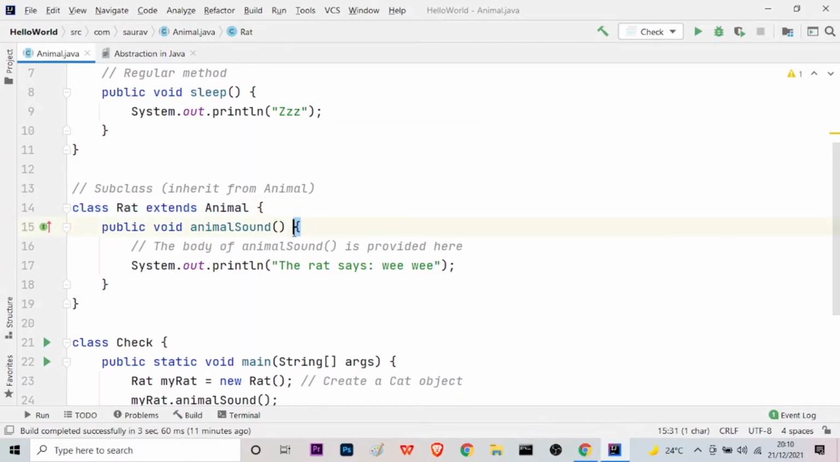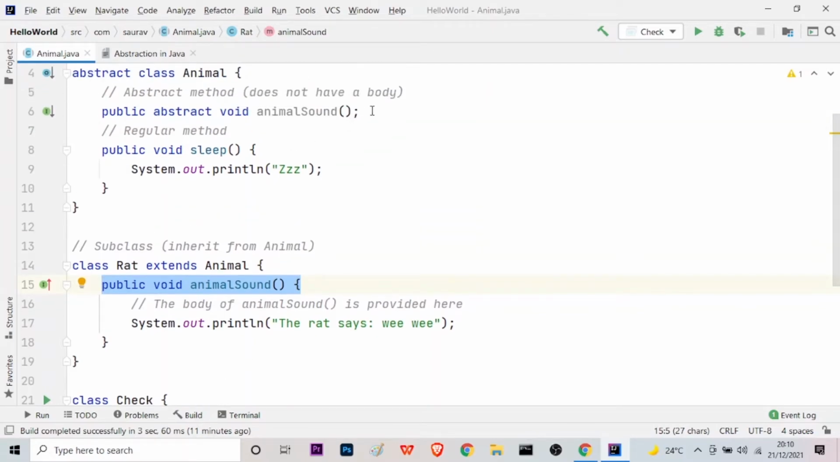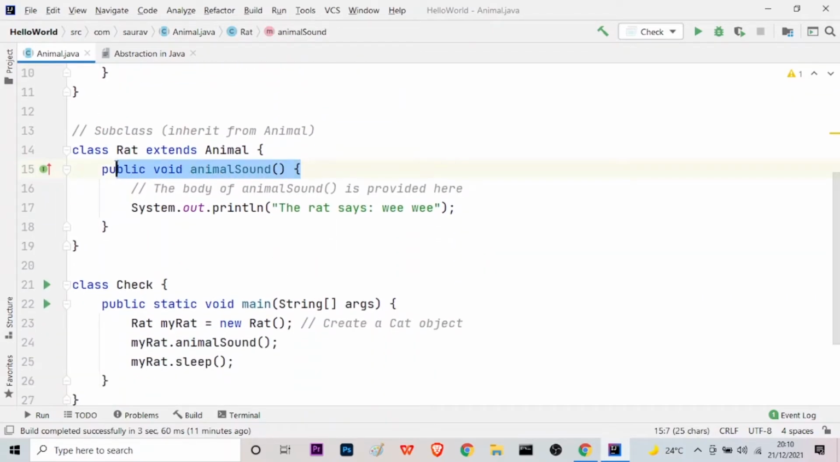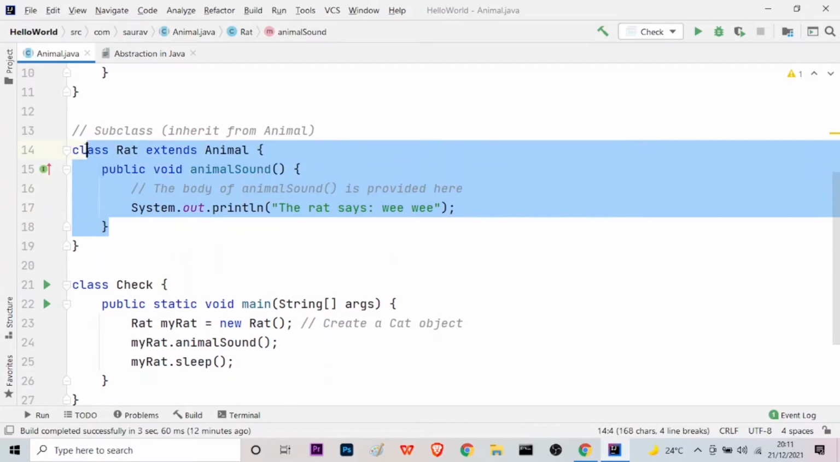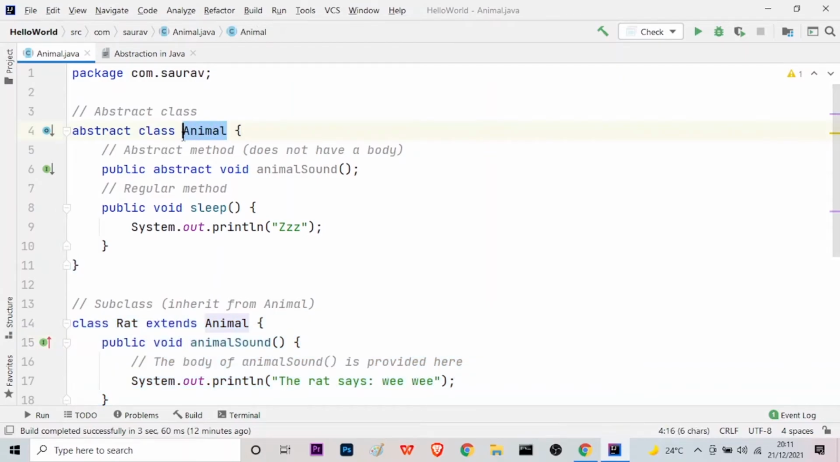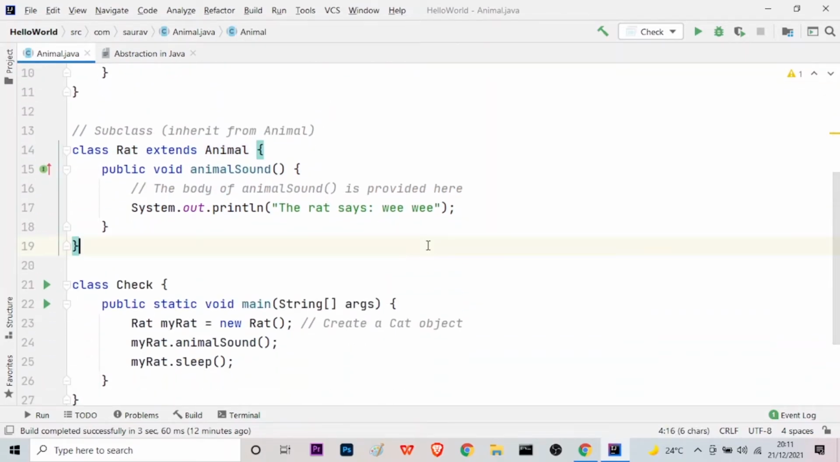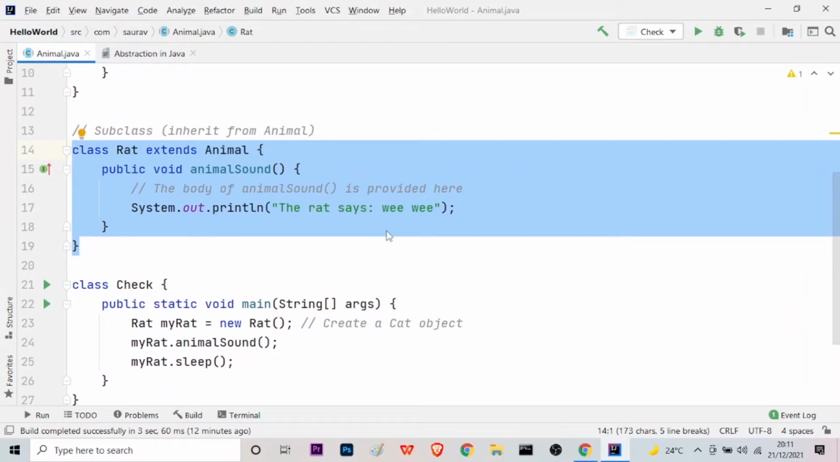So as you can see here, I am defining the body of the method in the abstract class. As you can see, this is animal sound. Here I am taking this animal sound method, and here I am defining the body. System.out.println, now I say the rat says wee wee. So this is the rat class. Therefore, I am using this abstract method, which is animal sound, which was there in my abstract class animal, and then I am defining the body in this child class. So in order to access any abstract method, we have to use it with the help of a child class, as I told you in the definition.